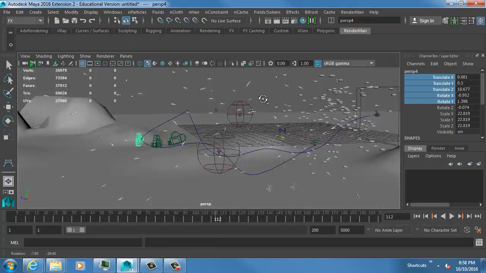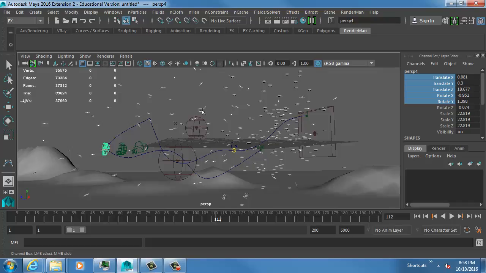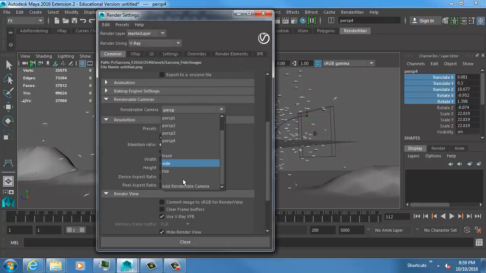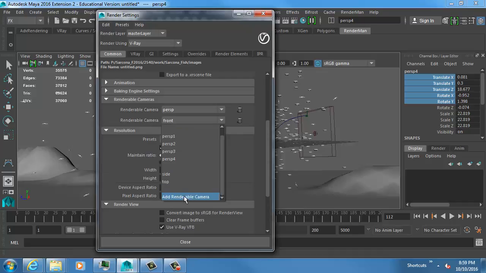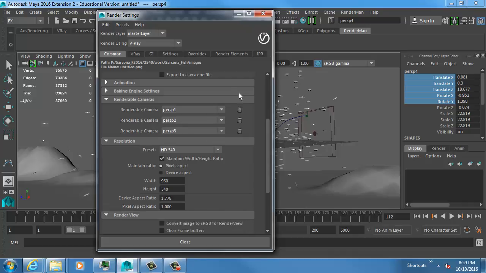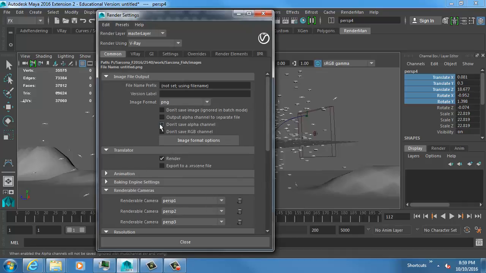Okay. Now, if you set it up correctly where all of your cameras are at that 1 to 120 or 1 to whatever it is, if they're all the same, when you go to render this, all you have to do is add in each camera. So I would say add renderable camera, add renderable camera, add renderable camera. And however many cameras I have, I just add them into this list. I don't need front.